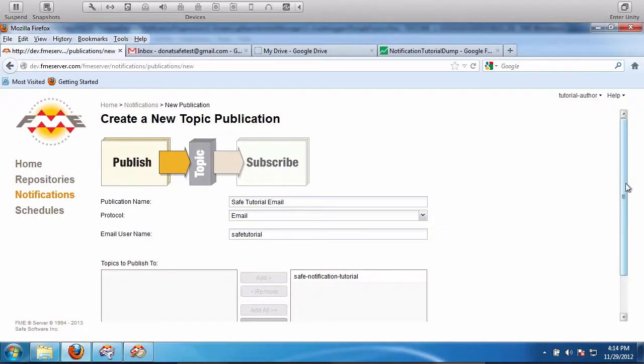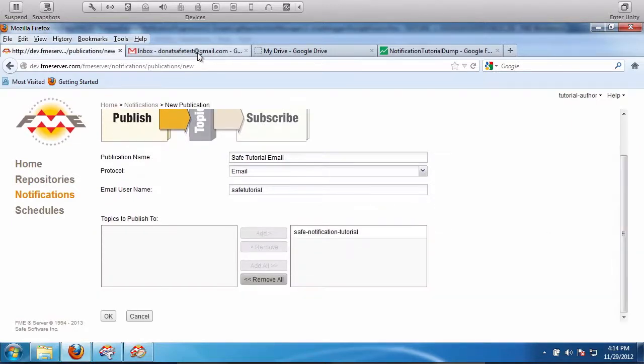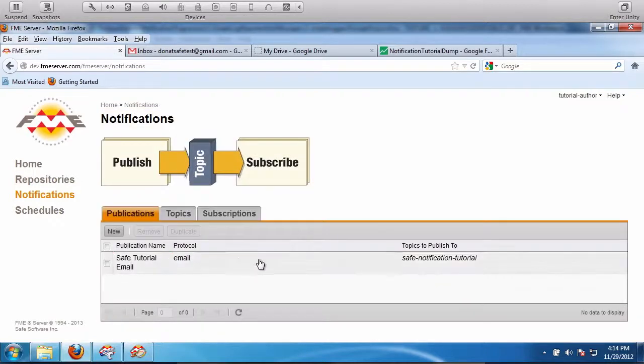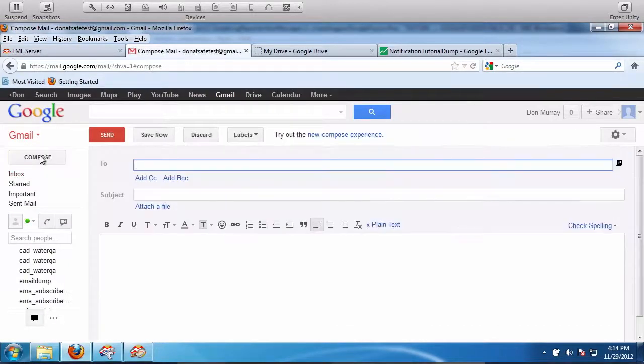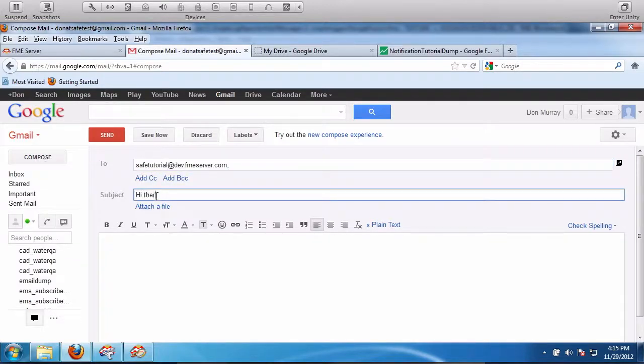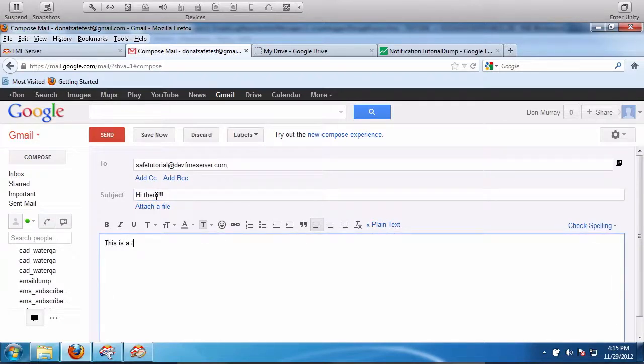Now I'm going to go to my account here. Well, I better say okay. Now you see we have an email there. That's published to this particular topic. I go here and I'm going to compose a new email, safe tutorial, and we're going to have a subject. Hi there, and this is a test of the new tutorial example.